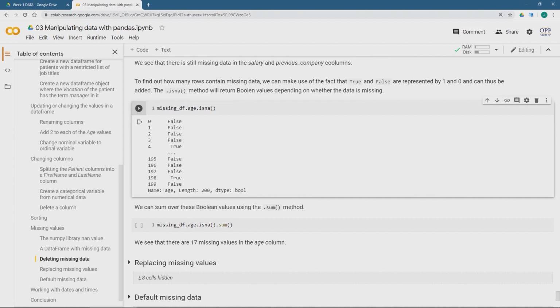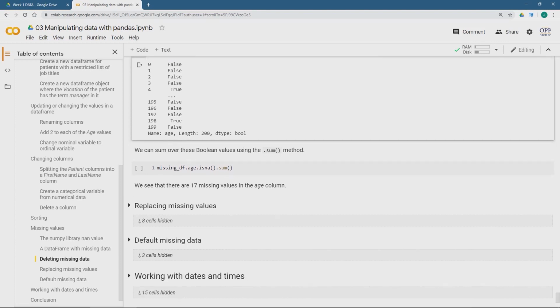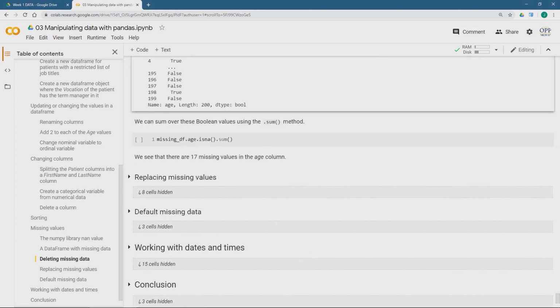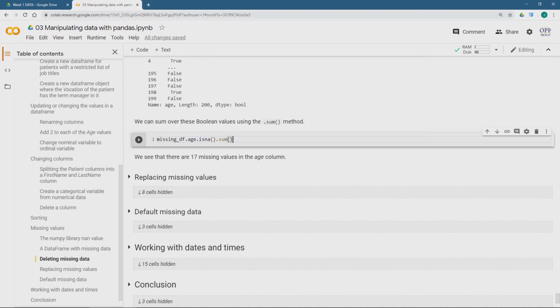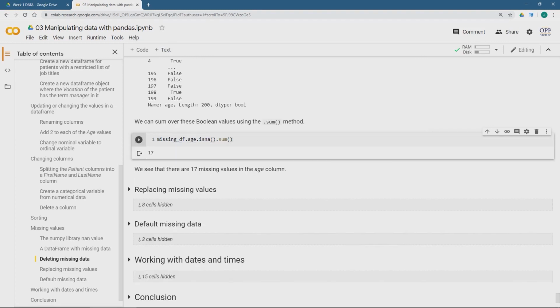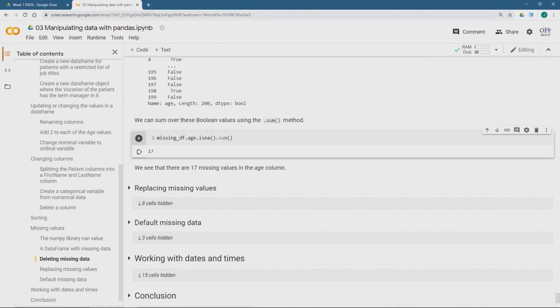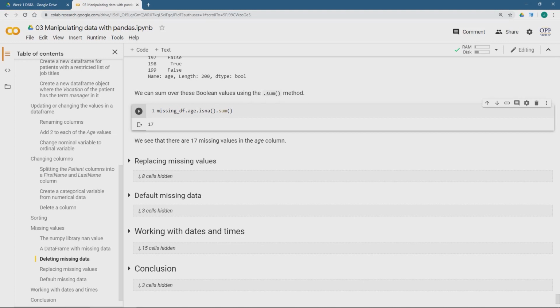And behind the scenes, I think I've told you before, false is stored as the number 0 and true is stored as the number 1. So that makes it a nice little cheat, because I can say missing_df.age, that is the Pandas series we're looking at, the age series, and I can say isna, which is going to give me a bunch of true and false, and I can say .sum, that's the .sum method on that, and it's going to count all the trues as 1s and the falses as 0s, add all of them up, and that's an easy way to show me how many of the values in that column are actually missing, and I can see there's 17 missing.